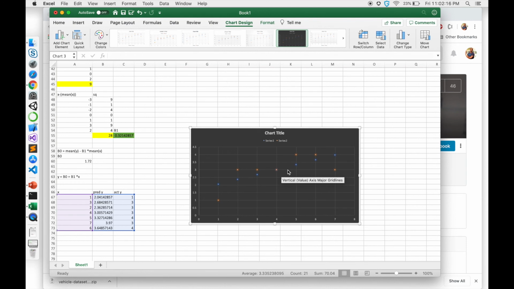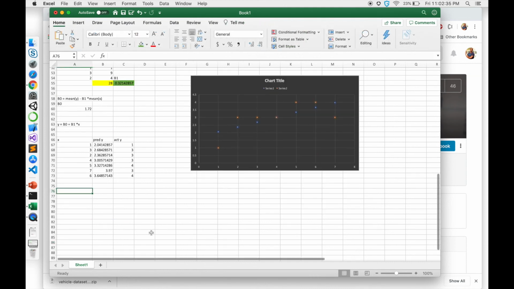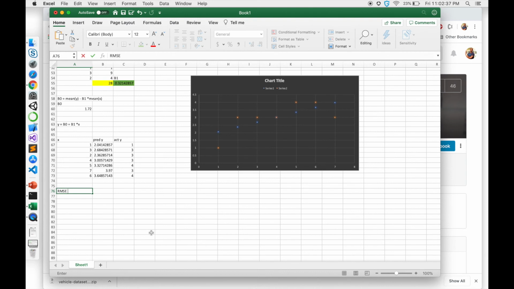Now if you see here, we have this line where this orange point is particularly perfect, but most of them have some error. Now how do you estimate this error? We can calculate an error for our predictions called root mean square error, or RMSE.